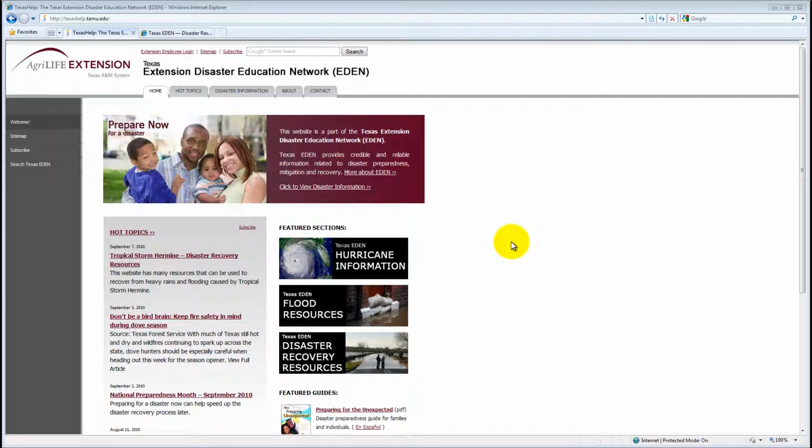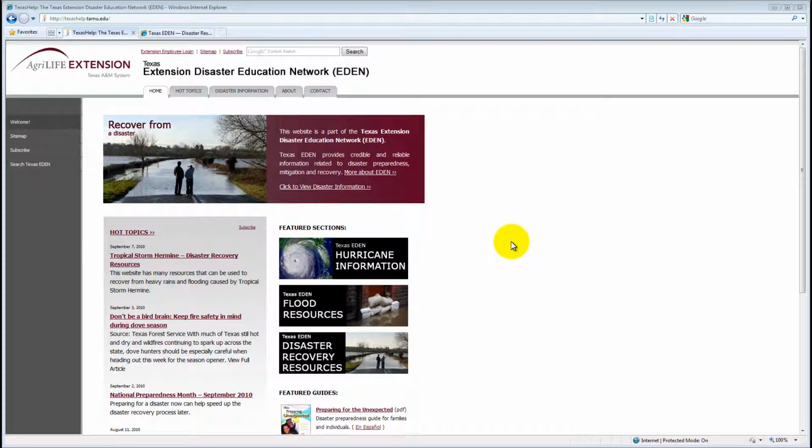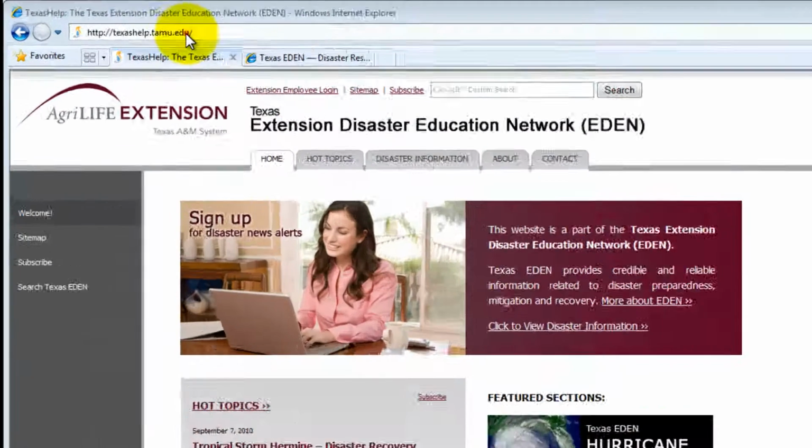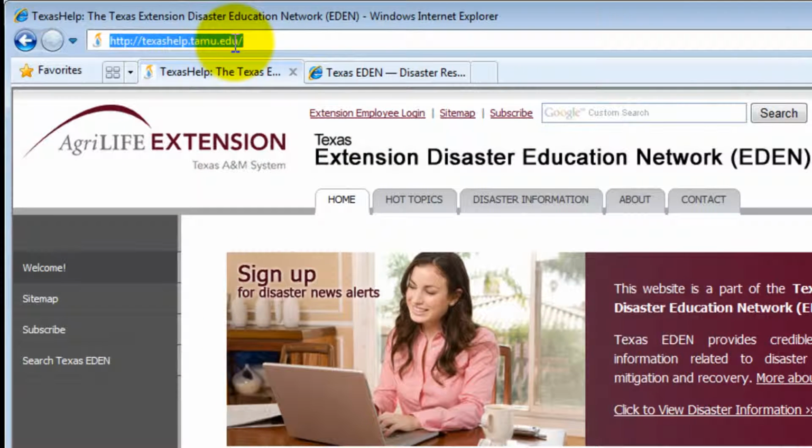Okay, in this video I'm going to show you how to add a link to an external website or page on a website or a resource located on any other website besides texashelp.tamu.edu.